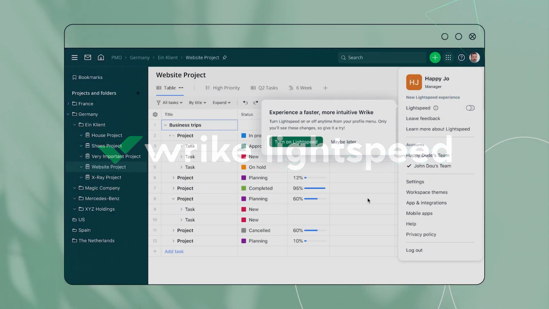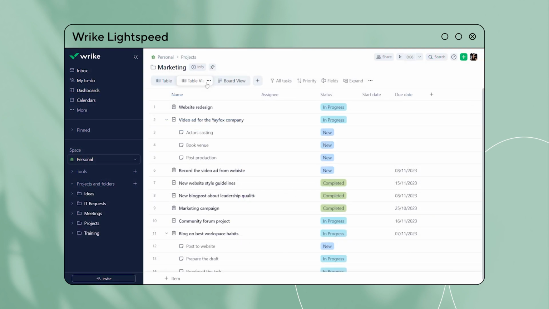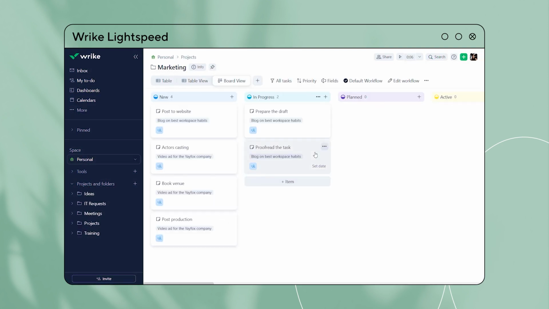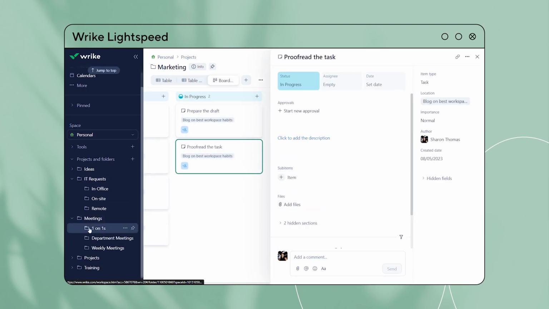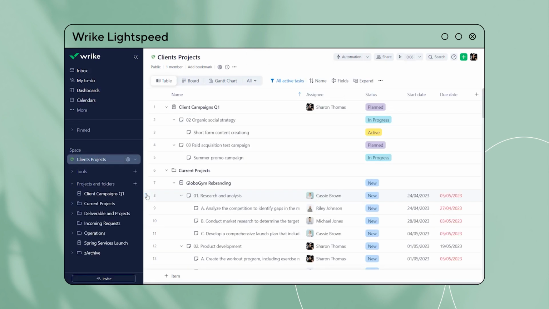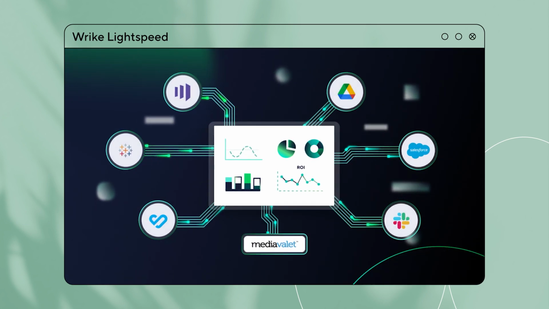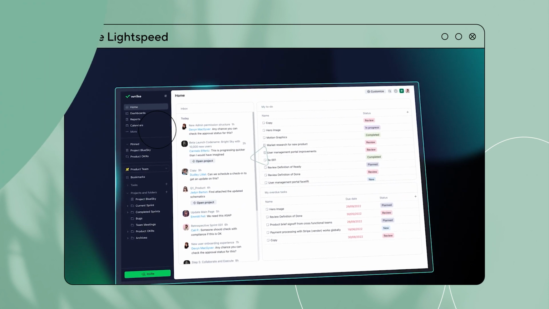Now it's time for you to go Lightspeed. You can experience all of Lightspeed's new features with just one click. Lightspeed includes the new table view, new board view, work item view, and a more streamlined navigation system. With the new sidebar, you can easily access everything you need with fewer clicks. Get your whole team on one source of truth, and unlock your team's full potential with Wrike Lightspeed.